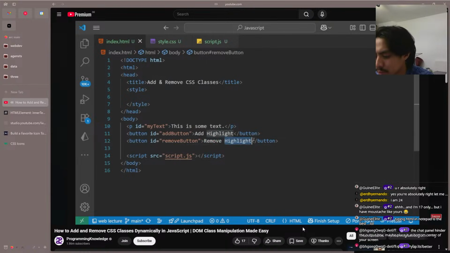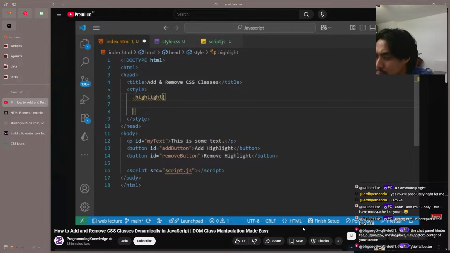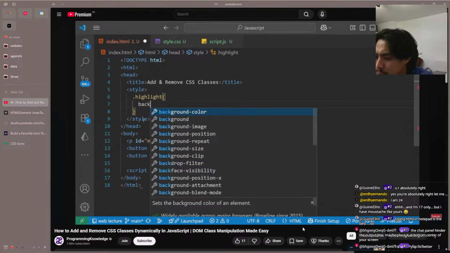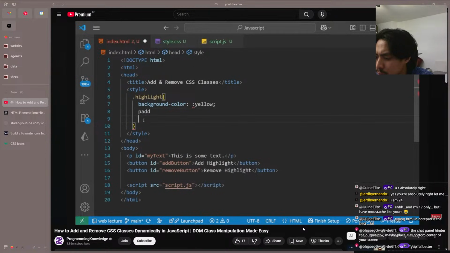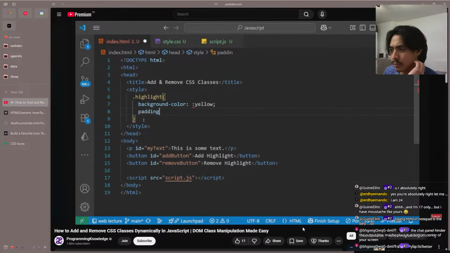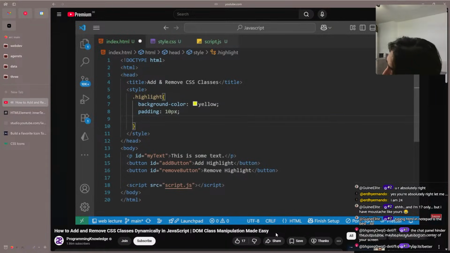Now what is this highlight? Well, this highlight is going to be a CSS class which we are going to write here, highlight, like this. Inside of this we will write some CSS, like background color as yellow, right, and padding as some 10 pixels, right. Whatever you want, you can add on your own.